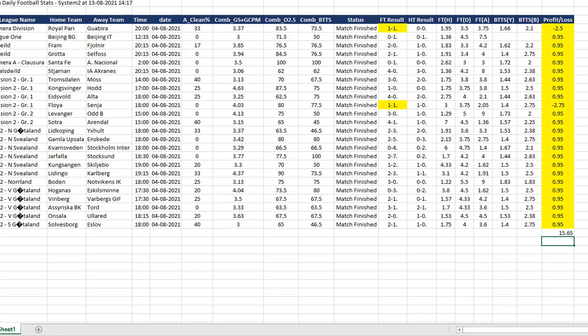This filter system is very fast. It will let you get down into the most obscure stats that you want. If you've got a favorite stat that you're looking for, then you can use it, combine it with others, and you can have the teams filtered in a matter of seconds, really. It's very, very fast. But remember, it only works on data that is produced by the Daily Football Stats.